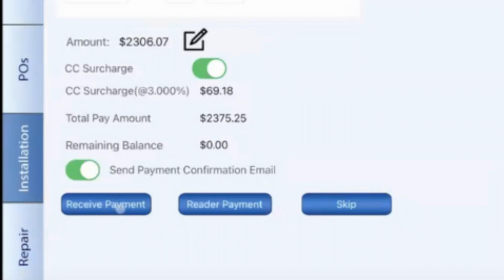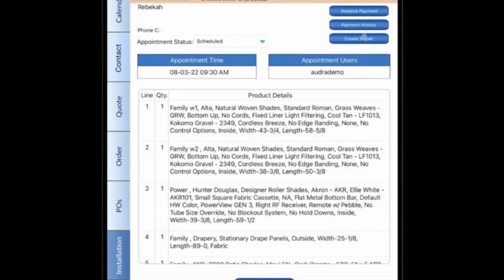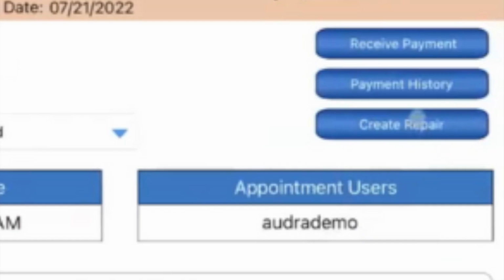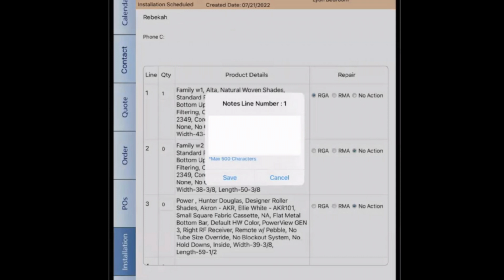In addition to receiving final payments from the install tab, you can also create a repair ticket if you need. So up here, you see create repair, and this allows you to, let's say one of the shades came in damaged due to shipping. You can set up either RGA or remake. Remake would be maybe the wrong color was ordered and you need to order it up again, versus an RGA is more of a manufacturer or shipping issue. You need a replacement due to damage on shipping.